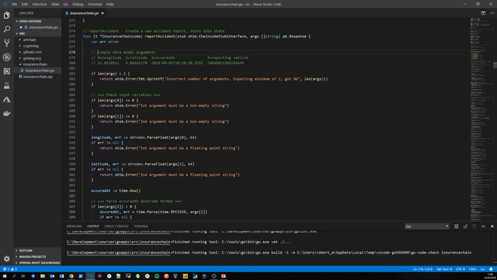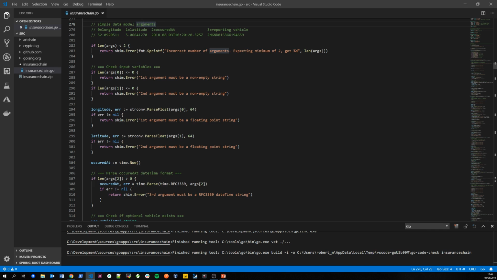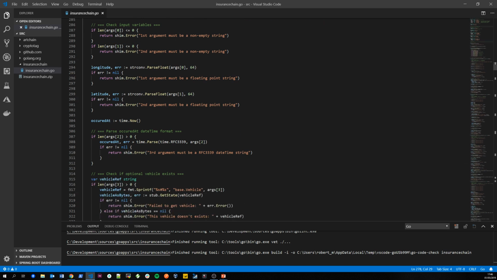It will receive a simple model arguments. So it receives 4 arguments where we can create this insurance or this accident report. And you can see a lot of checks here that you can program. And these checks will send an error back. And when you send an error back, it doesn't have a commit, but the endorsement of a transaction fails because of the error.